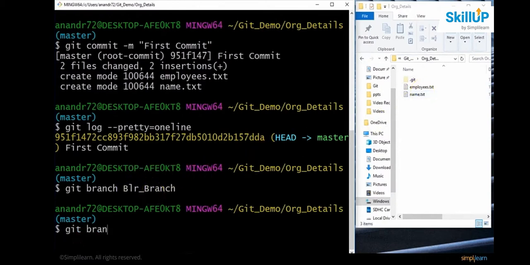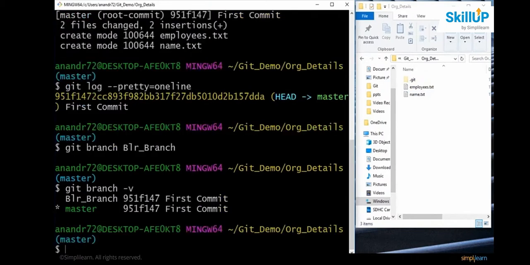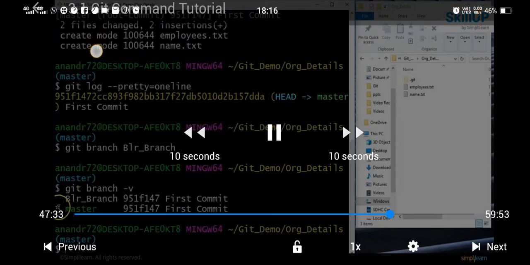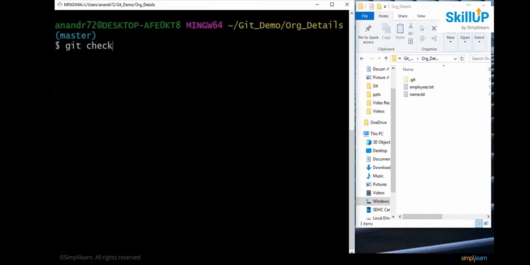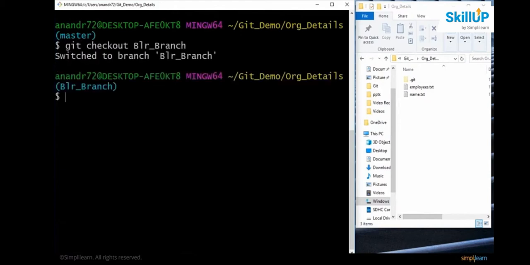So if at all I do a git branch, I see these two branches. And the star means I'm currently in this master branch. So let me go ahead and get into the BLR branch. At this moment, the number of files that exist in this repository is same. There's absolutely no change in any of the branches. Both master and BLR branch point to the same snapshot. So let me get into the other branch, and the command to do that is git checkout BLR branch. Now I actually switched into Bangalore branch.